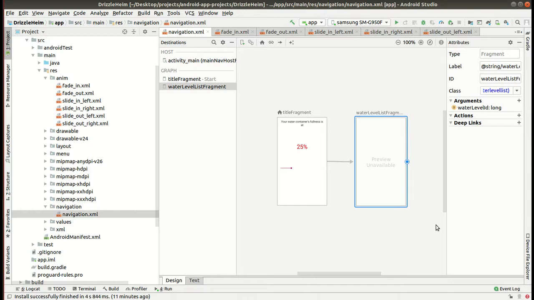So, how stacks work, it's last in, first out. So LIFO. And in this case, the last one on top would be the water level list fragment. And that one's on the top now, and when you then press back, it pops that one off. So the water level list fragment will come off, and then the title fragment's the one that you'd be viewing, and that's on the top. So it's a back stack is what they call it.